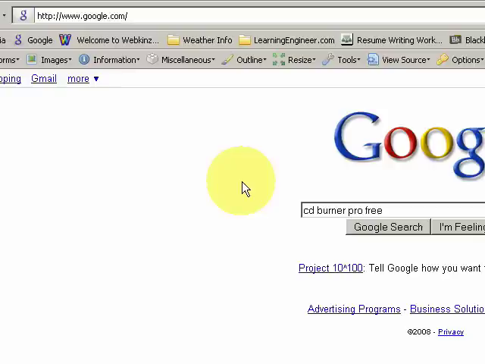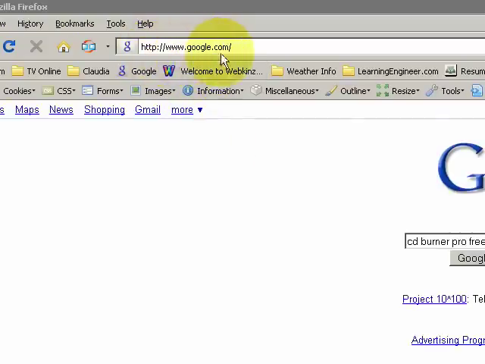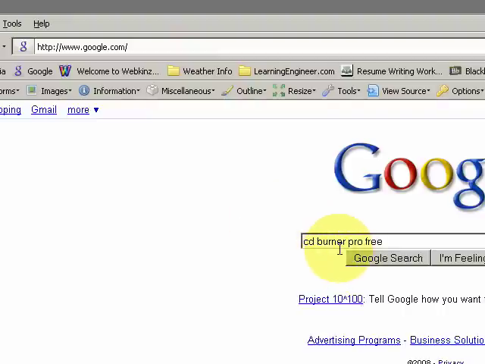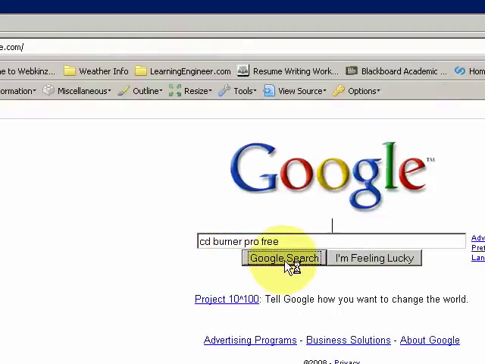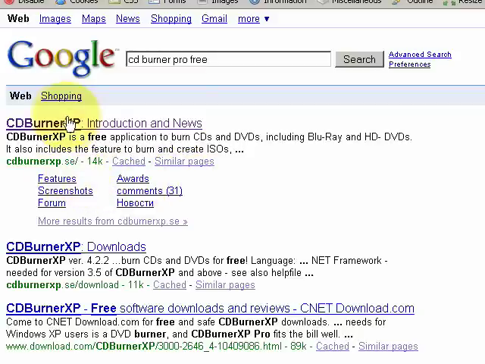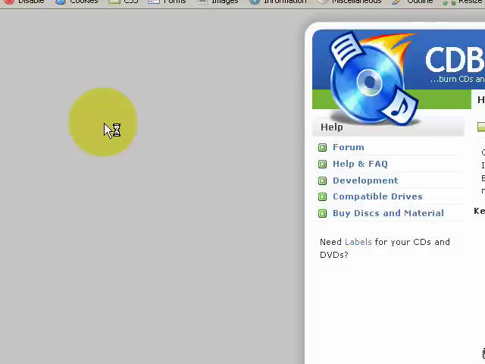Today I'm going to show you how to download, install, and use a very nifty little program called CD Burner XP, I believe it is. Basically what I do is I start out with a Google search, www.google.com, and type in CD Burner Pro Free, and then click Google search. And if we come over here, you'll see it's the very first one, CD Burner XP. So we're going to click on that.